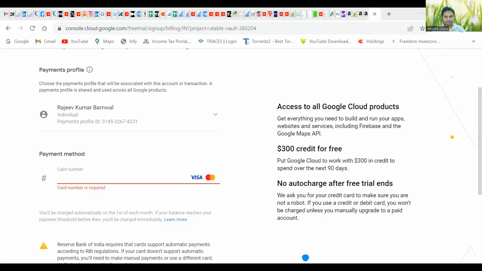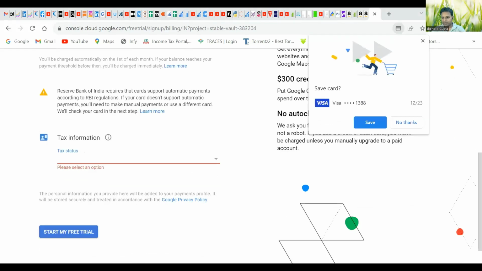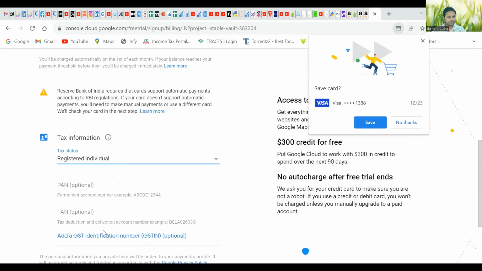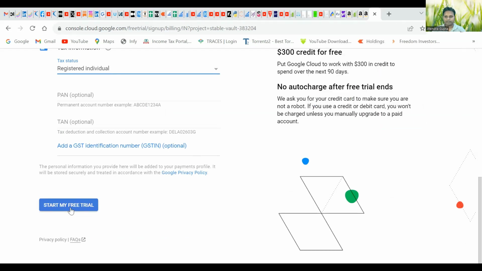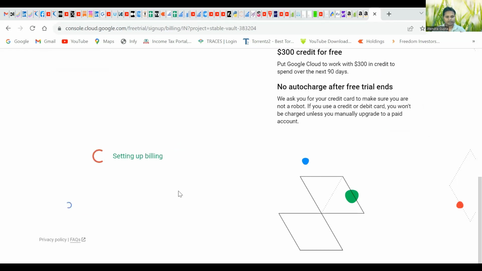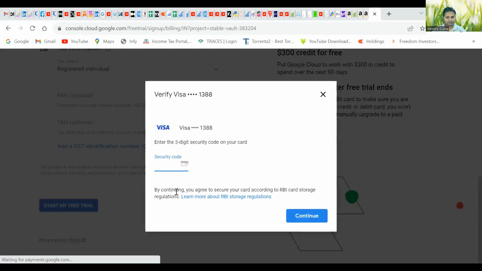You want to share that now? Just a second. You can resume share. Okay, you can enter the registered individual. It will ask these details, but it is optional. Okay, then leave that one. I'll start my free trial. You can cancel this safeguard option. Start my free trial. Setting up billing. Wait, pause this one.